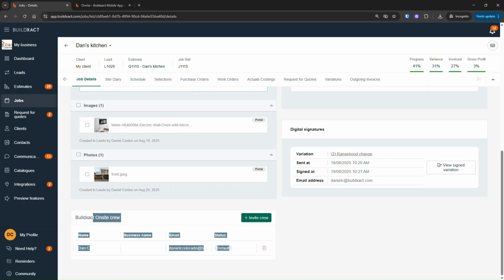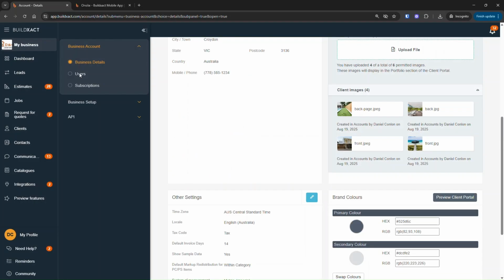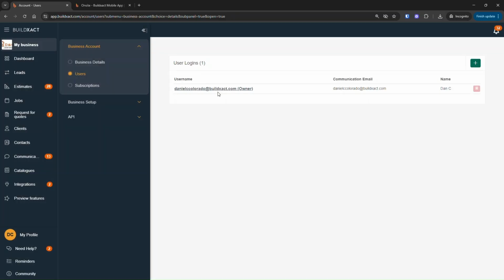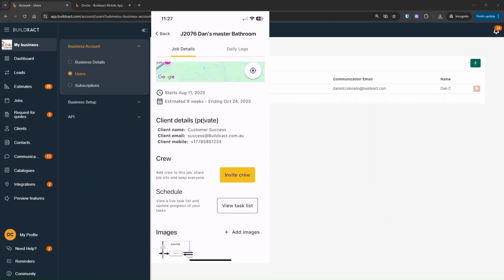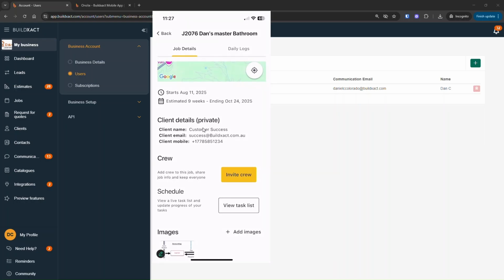The next point is what are the differences in what people see, kind of depending who they are, and the easiest way to introduce this is if I go to my business and users, these are the people, or one of them, these are the people who are accessing my main BuildXact account. Now, in other videos, we've talked about adding users and how there's no cost for that. So you can absolutely go and add people to the main BuildXact version. These people, when they go to the app, they get treated as kind of a master user of sorts.